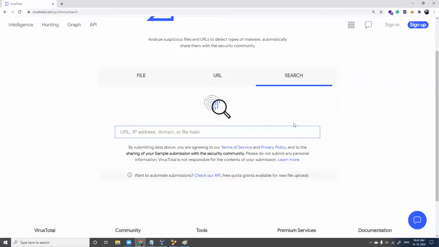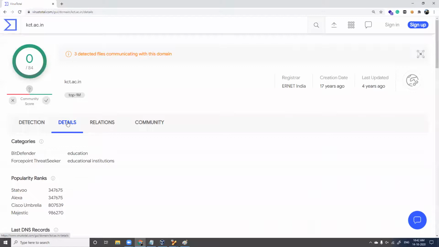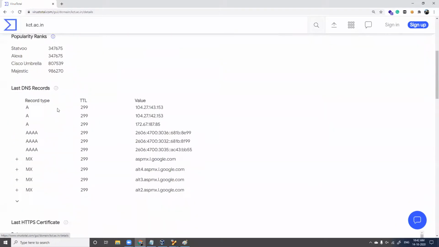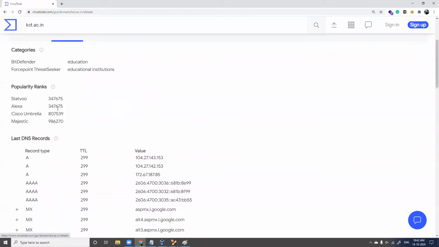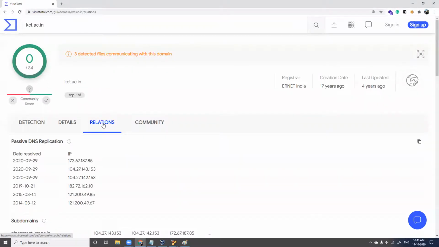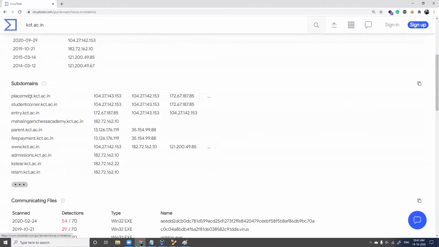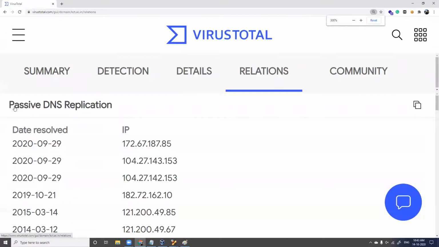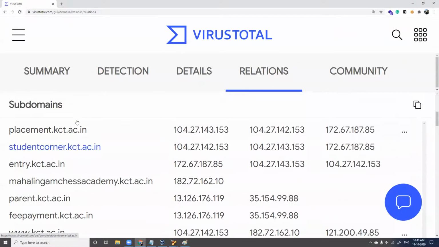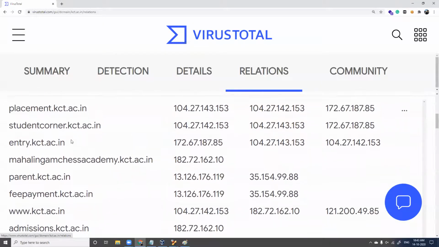Give your domain name. Our domain name is kct.ac.in. We'll go to details. If you go to details, you'll get details about this site, which is not needed. We'll go to relations. When you go to relations and scroll down, can you see here? You can see the subdomains. Yes, when you scroll down, see here, these are the subdomains for kct.ac.in.